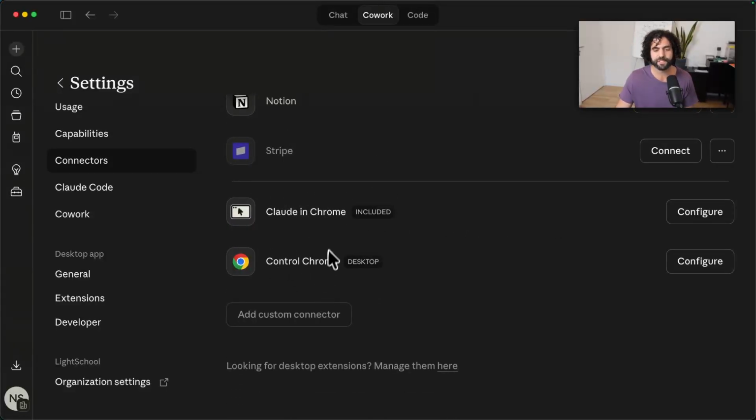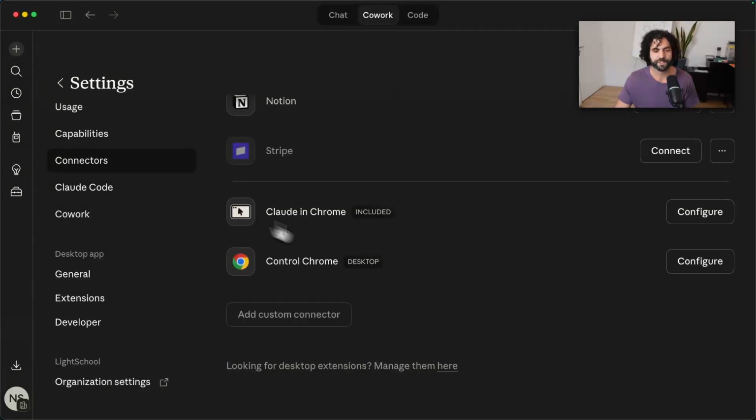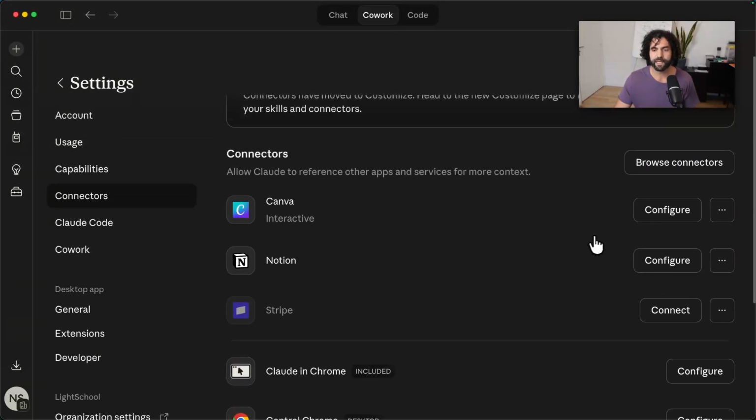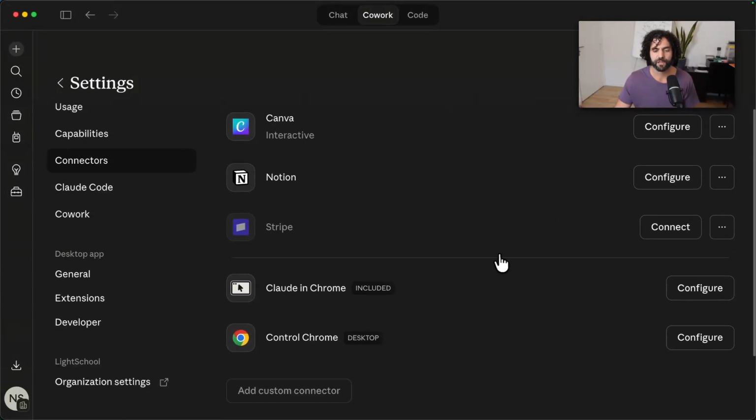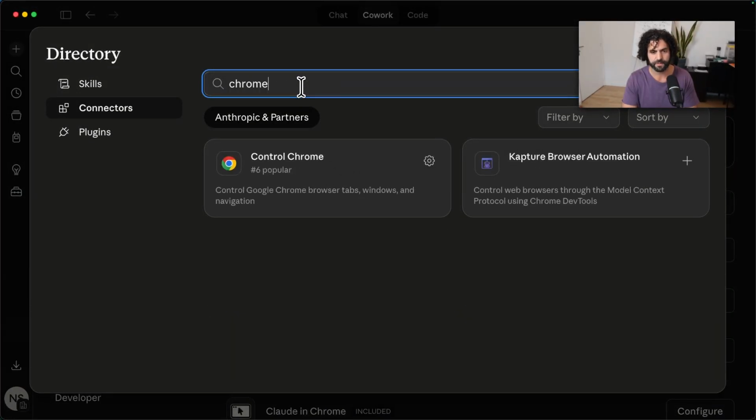What you have to do is make sure you have Control Chrome set up as well as Claude in Chrome. These are your two connectors. The way you do that is by going to settings, going to connectors, and just making sure you have these two set up, right? It should be Claude in Chrome and Control Chrome. If you don't know where they are, you can search Chrome, right? And you can actually set those up.